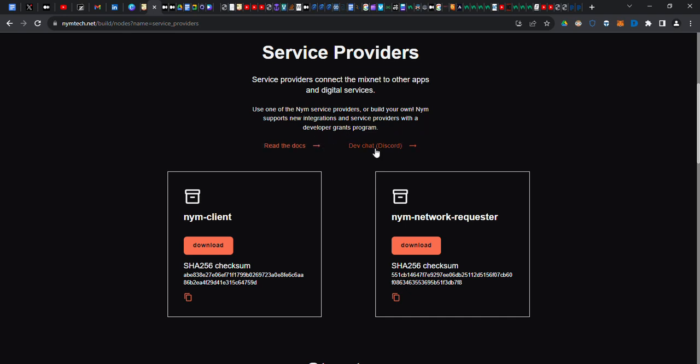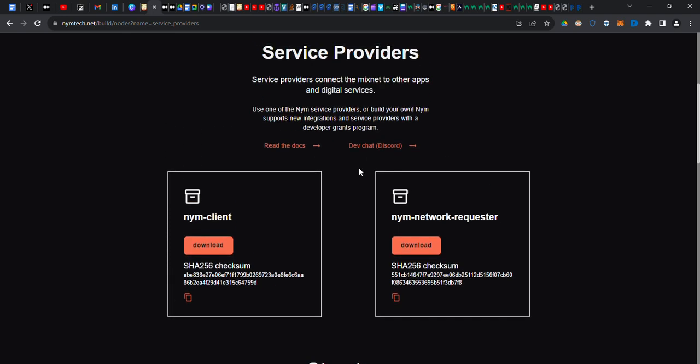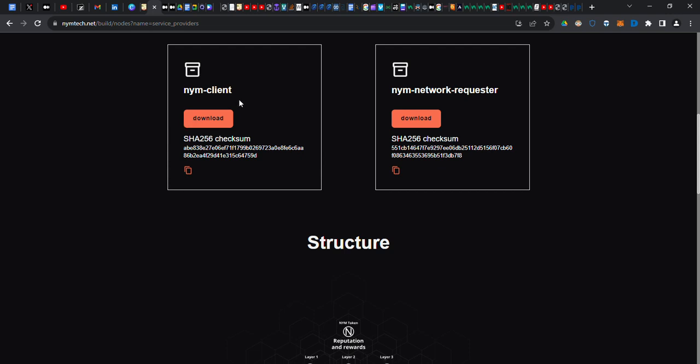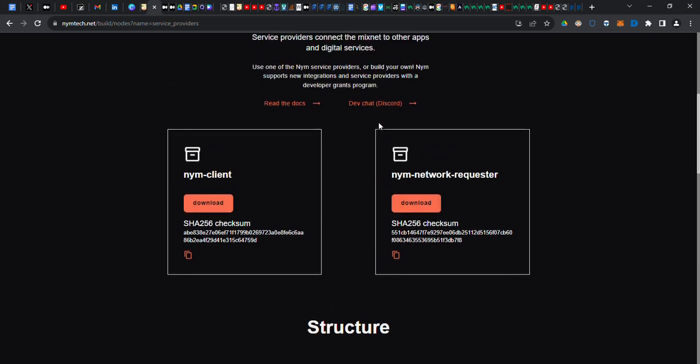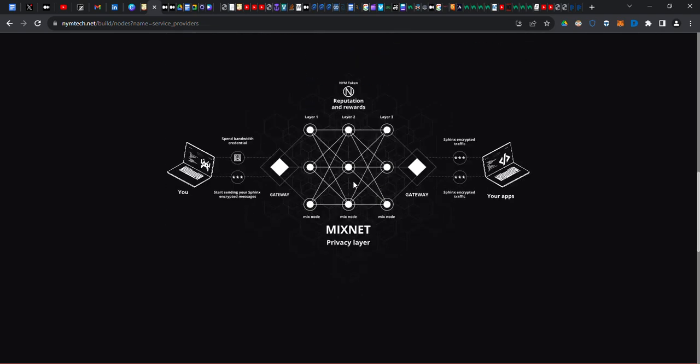When you check in, you can go to the dev chat on our Discord server. You see our dev chats channel there. You can chat with our devs and with other devs, if you are a developer. So the Nym mixnet client and the Nym requester, you can either download these. So here's the structure I was talking about earlier.